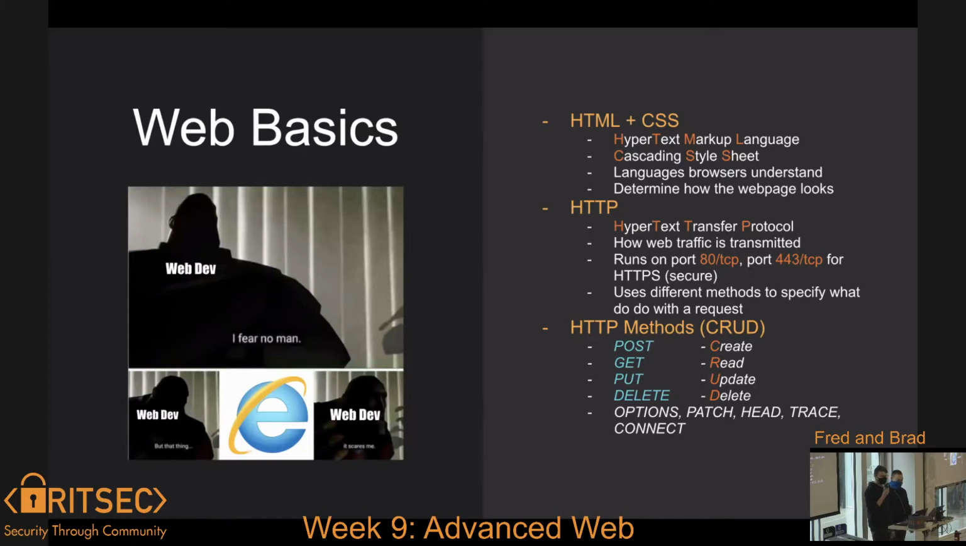So, web basics. There was a presentation last semester, Intro to Web. Go watch it on YouTube if you want to catch up. This is just a brief overview of what we went over. HTML and CSS are the foundations of the web. They're what your browser understands and knows how to display web pages with.